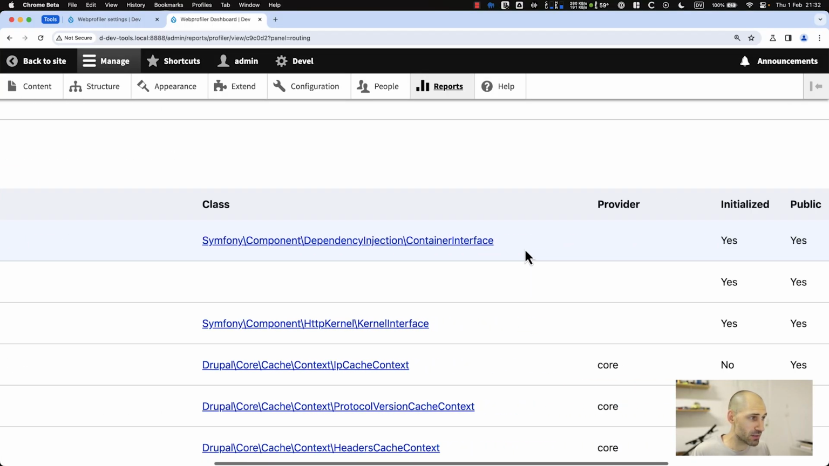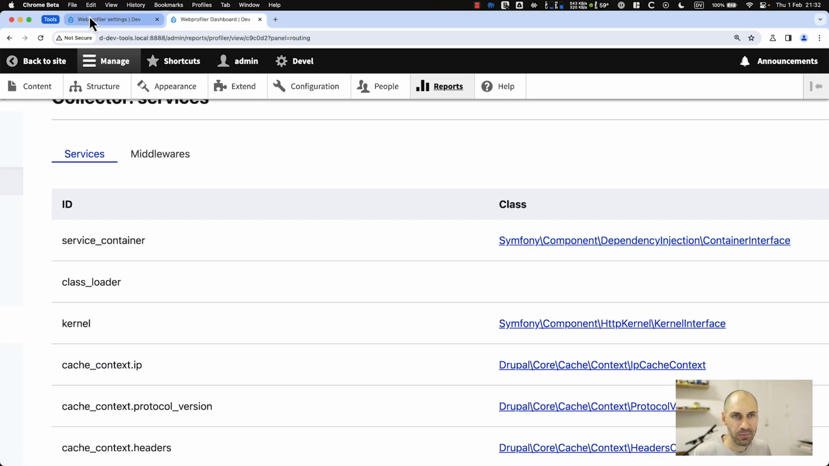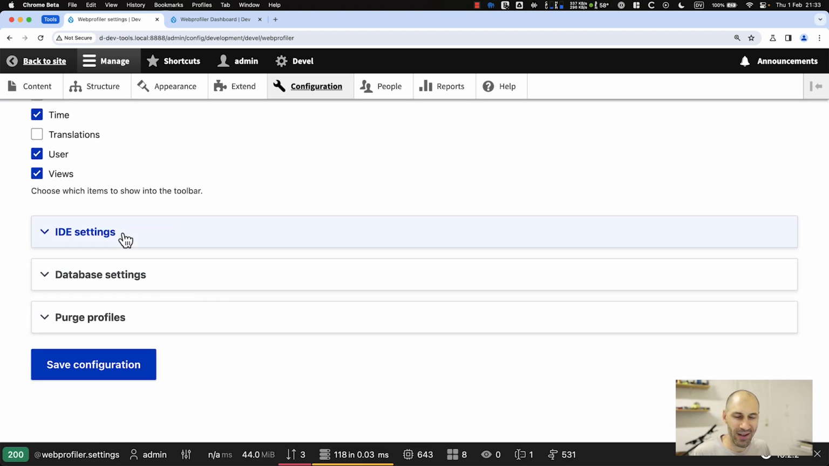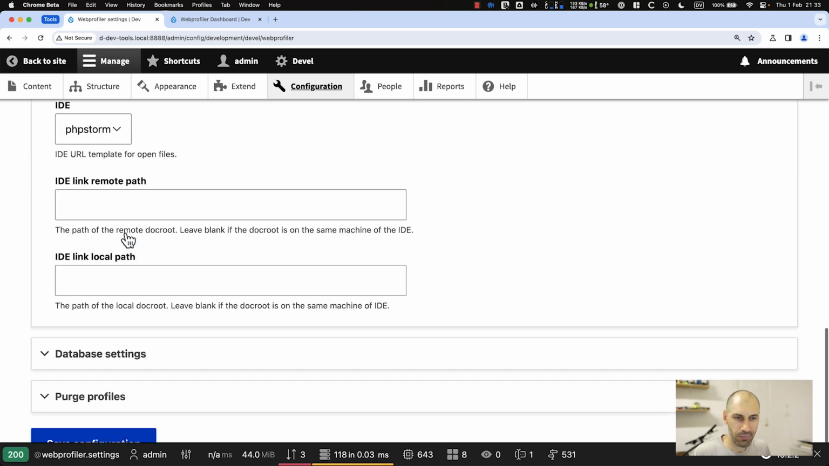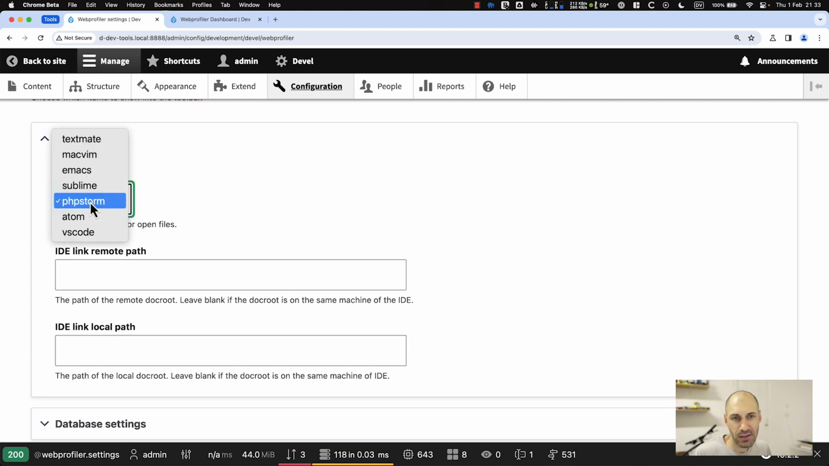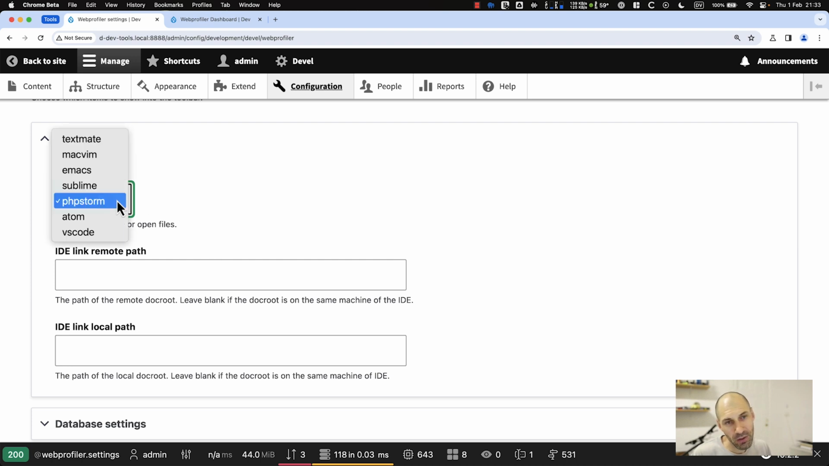But the good thing is, also make sure you scroll to the side. What you want to do is come back into the settings and click on IDE settings. You can set it up so that when you click on one of these links, it'll actually open up that class in your IDE, which is very, very useful, just so you can jump around and figure things out quickly, okay?